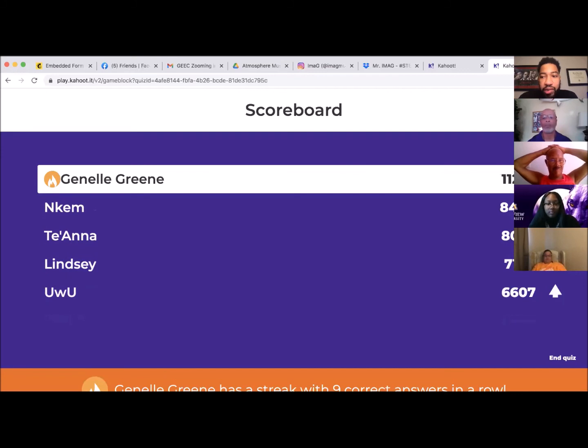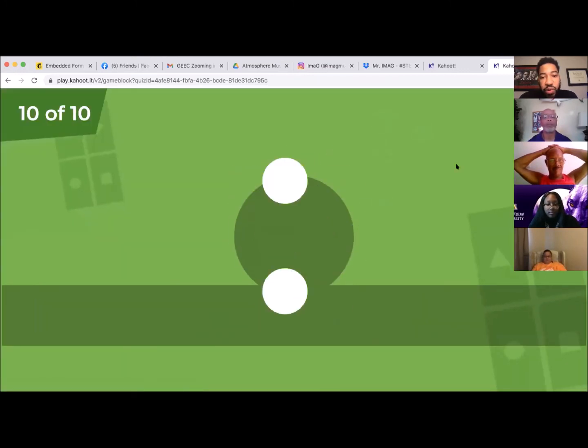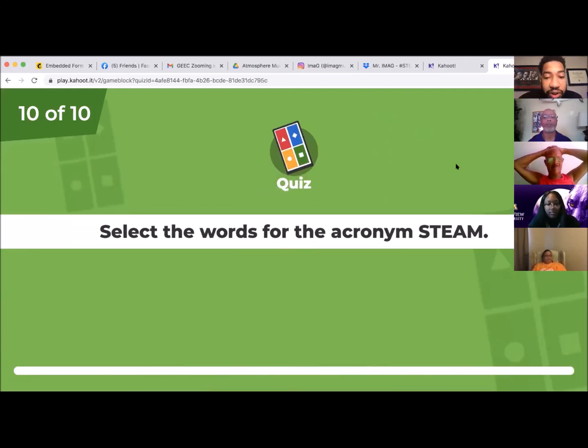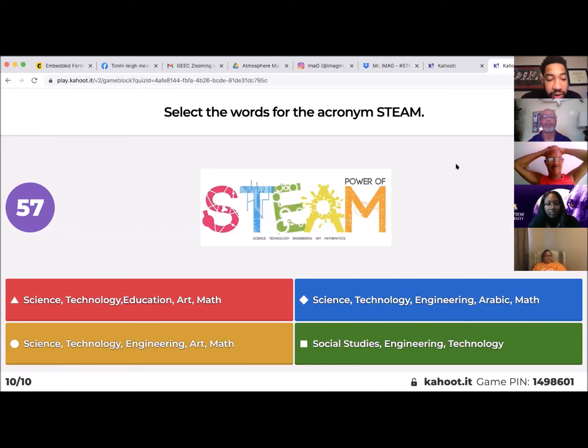Okay, great job. Last question. This one is also worth twice the points. Select the acronym, the words for the acronym STEAM. You got to read carefully. Is it red? Science, technology, education, art, and math. Is it blue? Science, technology, engineering, Arabic, and math. Is it yellow? Science, technology, engineering, art, and math. Is it green? Social studies, engineering, technology. Take your best guess.